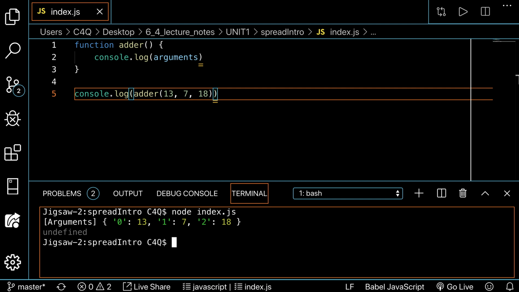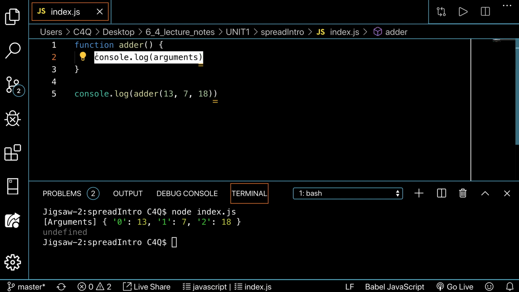What does this look like? Some people say it looks like an object. Some people say it looks like an array. We're both right, because an array is essentially an object with these keys attached to it. Do we think I can iterate? Do we think I can do arguments forEach?